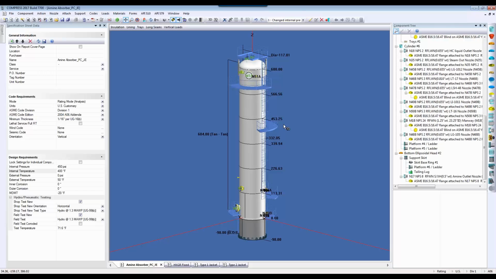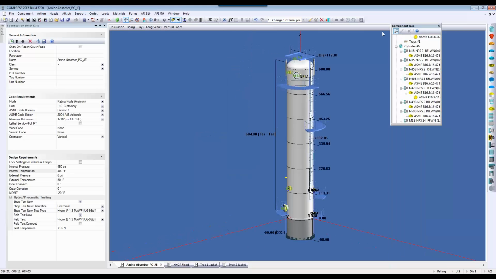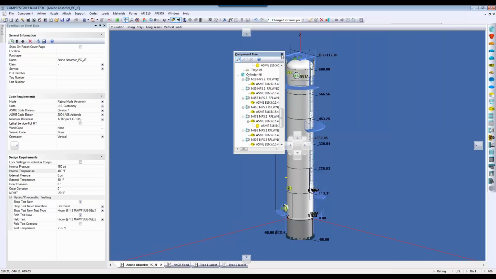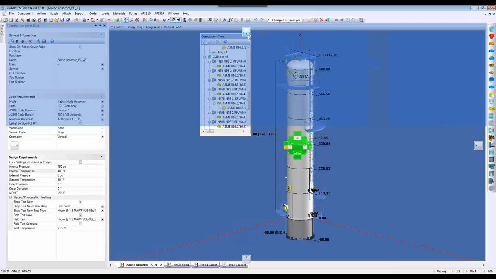Now, these are what we call dockable panes, and what does that mean? It means we can move it around the software. So, for example, with the component tree, if you click on the heading and you drag it, you can see here there's arrows. This allows us to dock it on the top, the left, the bottom, the right, wherever you guys would like to. You can even leave it floating. I personally like to keep it over here on the right.